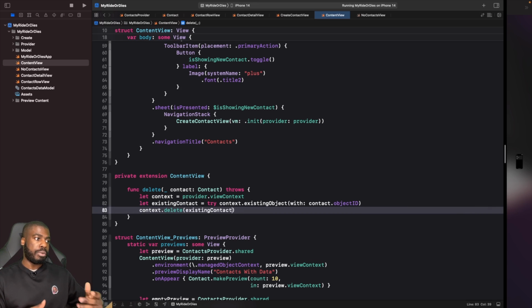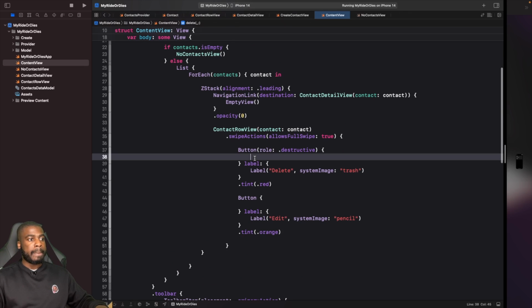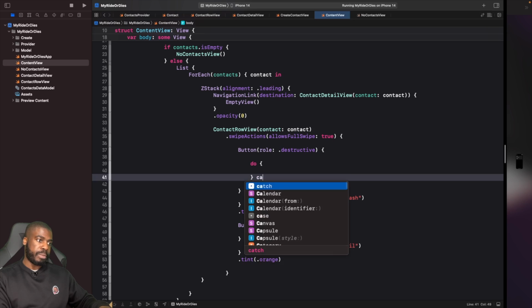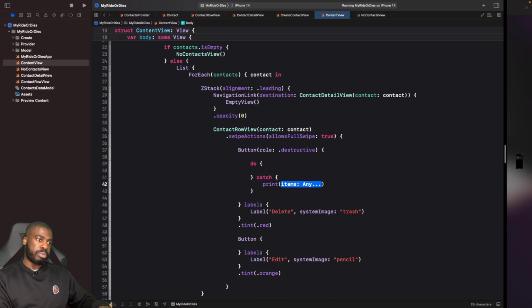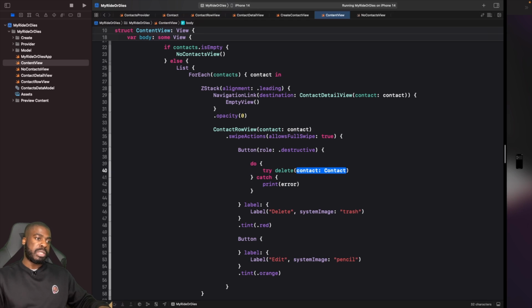Cool. Now we need to call this function whenever someone taps on delete or does the full swipe within our swipe action. Here, we're simply going to use a do catch because the function can throw an error. I'm going to say catch, and we'll simply print the error. Then here we'll say try, and then we'll do delete, and we're simply going to pass in the contact from our ForEach here.